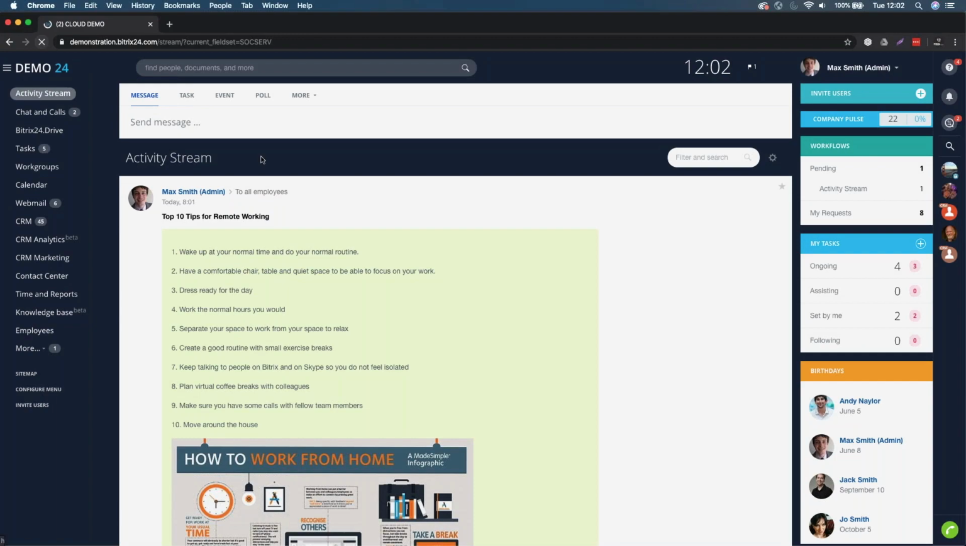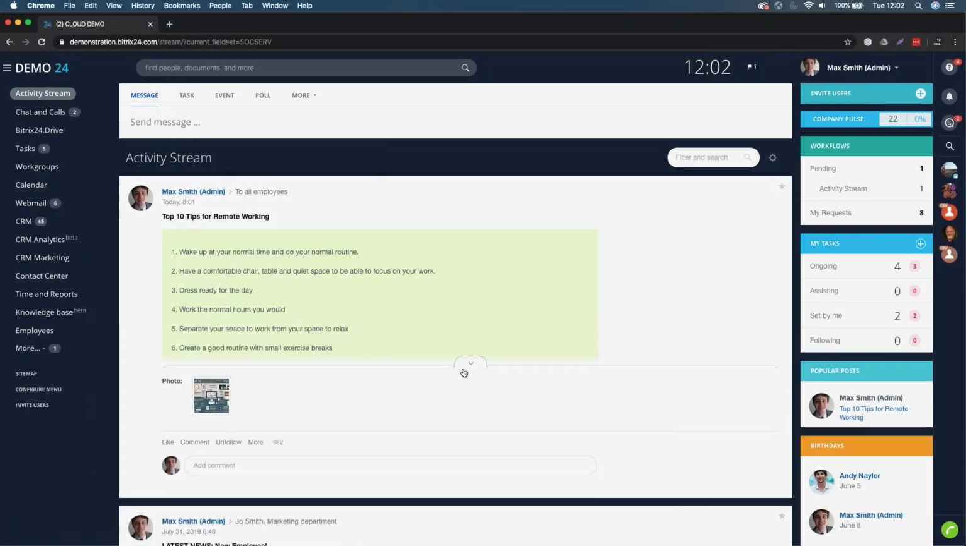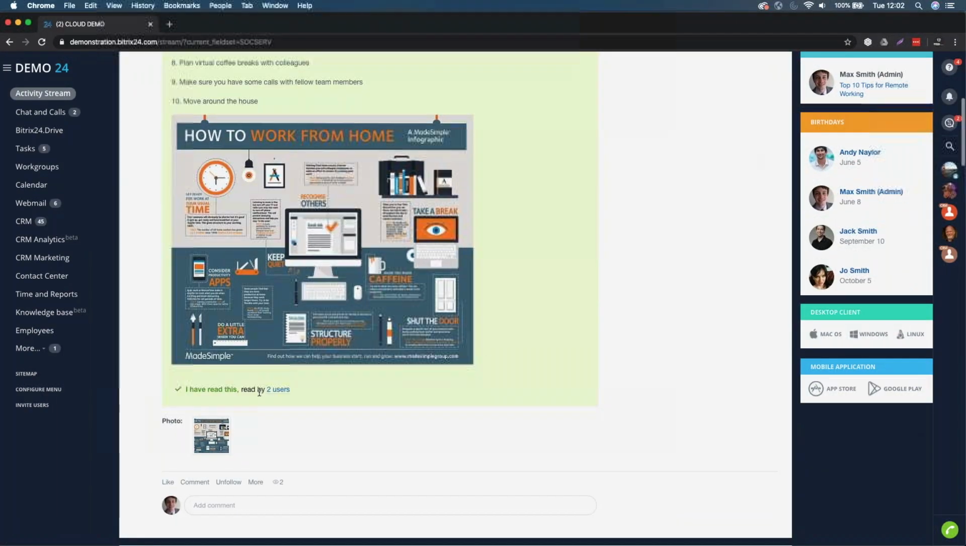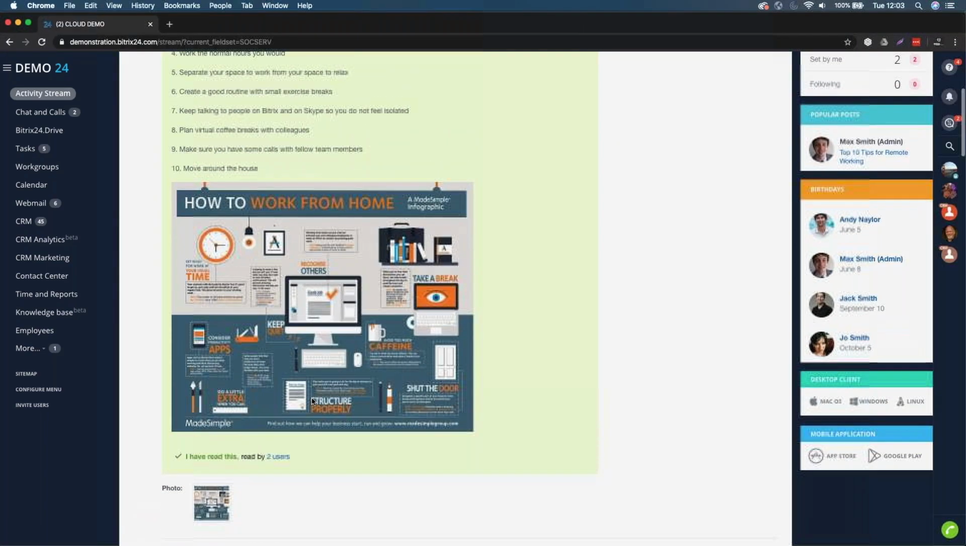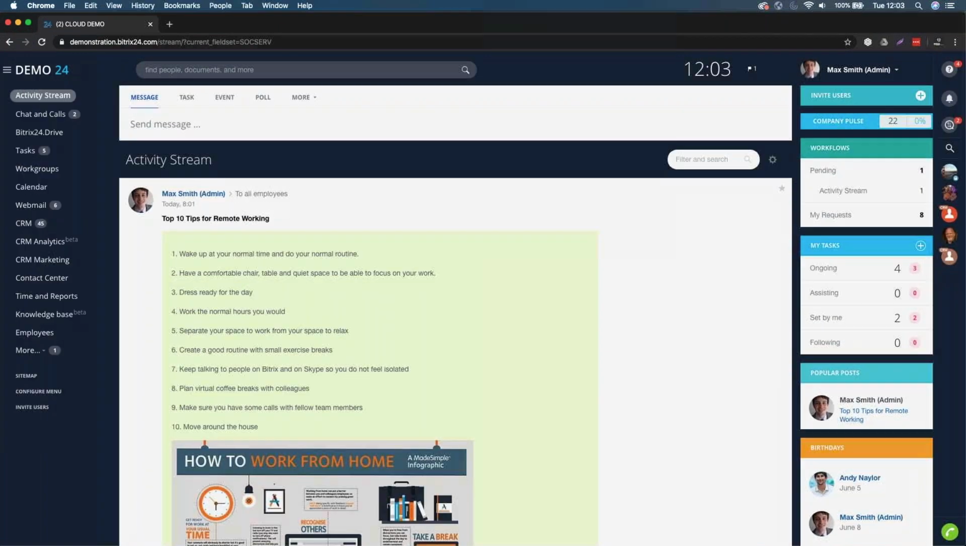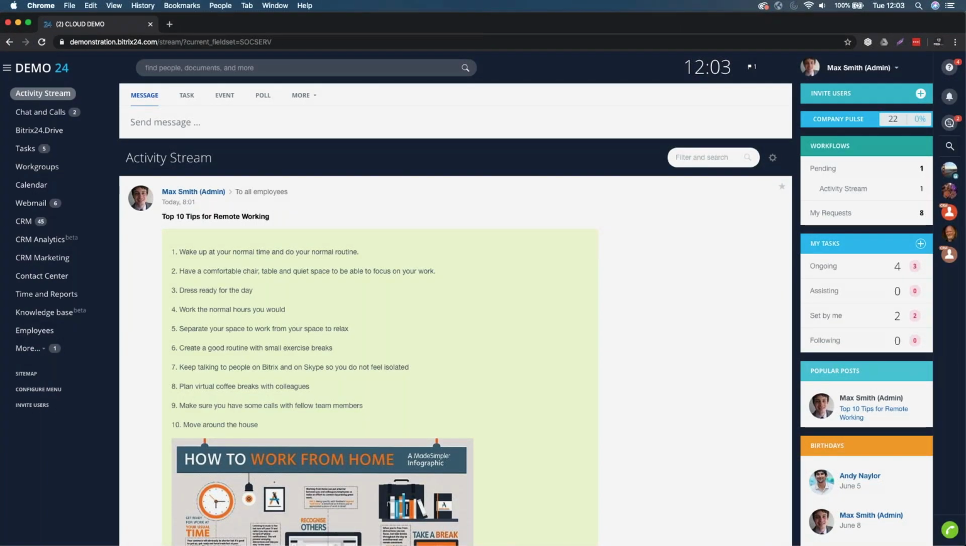So if I click in here and just refresh this, what I should be able to see is it's been read by two users. If I hover over it, I can now see that David Brown has read it, and obviously Max Smith, who I'm logged in as, has read it as well. So these are great ways to communicate whilst you're remote working. You can post it to everybody. You can post it to individuals if you wanted to on the activity stream, or departments, and you can have video and voice and instant messenger chats within Bitrix.